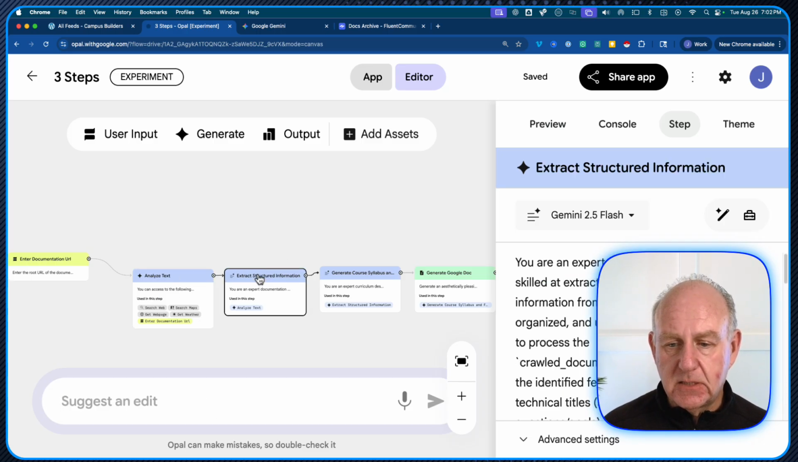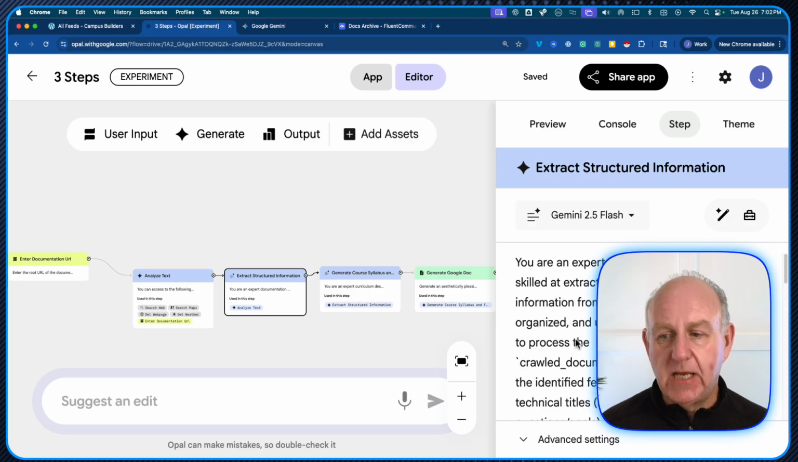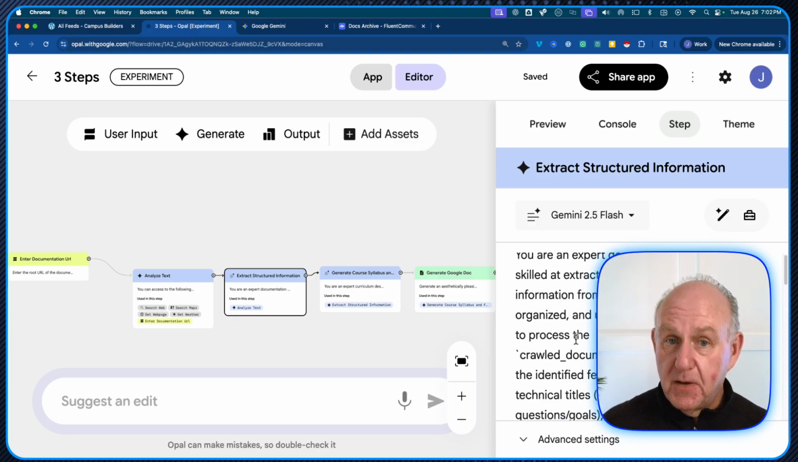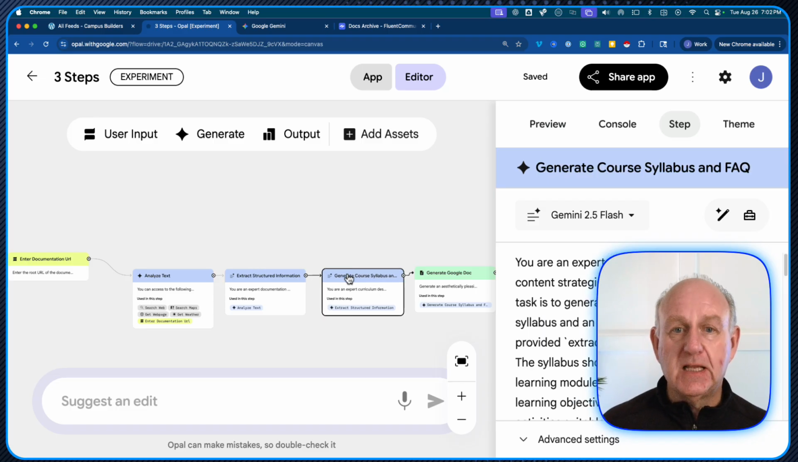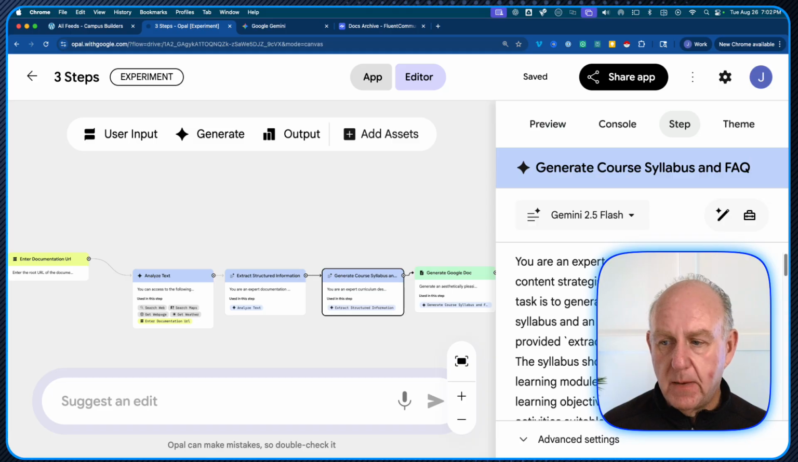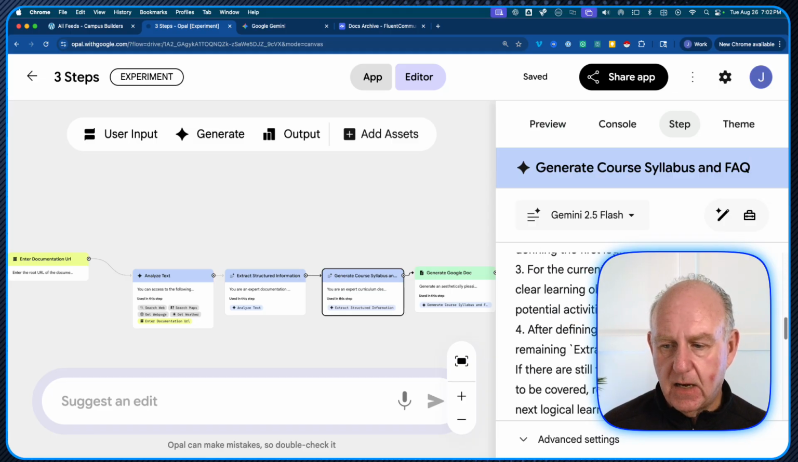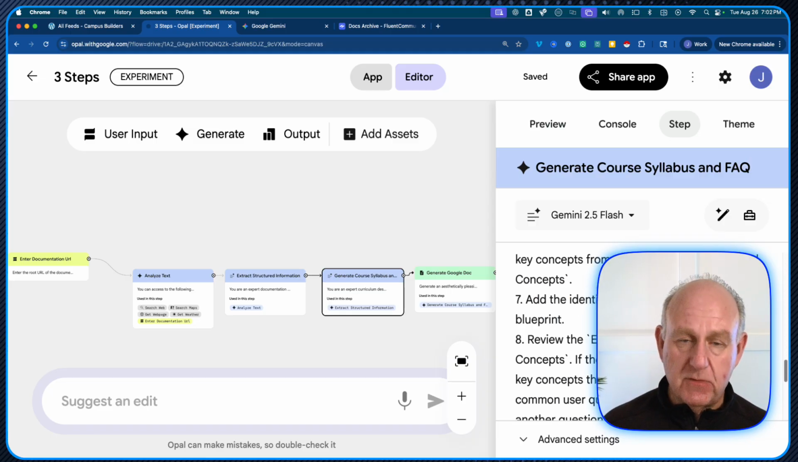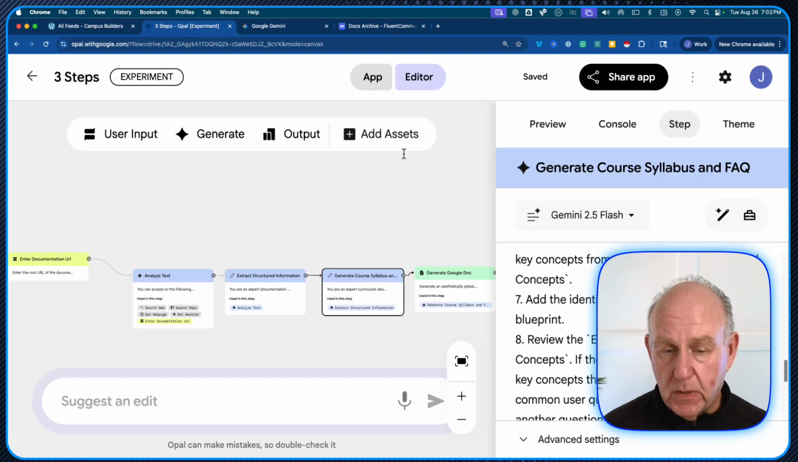The next thing it needs to do is extract the structured information, which is what was from the Gemini prompt I created. It did that. Put a node together for generate the course syllabus. There's the prompt for putting the syllabus together. Again, all of the stuff that was generated by Opal. I gave the original instructions here from Gemini. The Opal tool is building out the process or the steps Gemini needs to do.